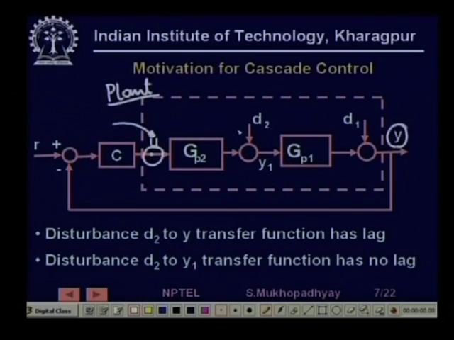So, there are basically two different mechanisms. One is from flow to establishment of temperature in the jacket, and the other is the heat transfer mechanism between the jacket and the reactor. Such things happen, and you have, for example, in a motor, suppose you want to control position.